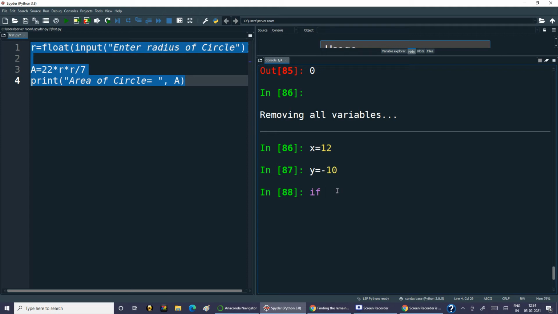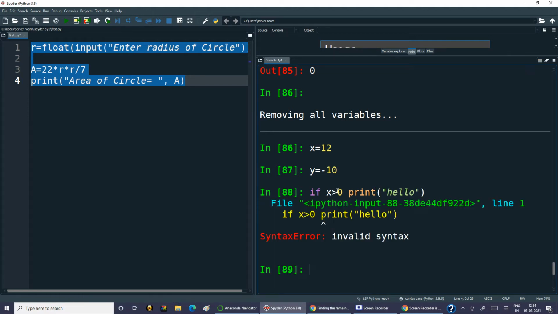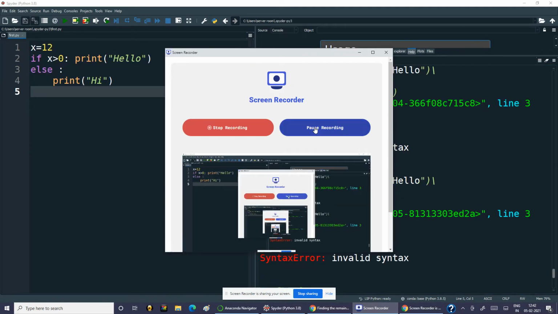So if x is greater than 0, then I want to print something. So print hello. In this way I write the if statement. So what happened? It is telling about an error. You can read out the error, you can make a practice of reading the error so that you will be knowing what errors, special symbols it is giving.